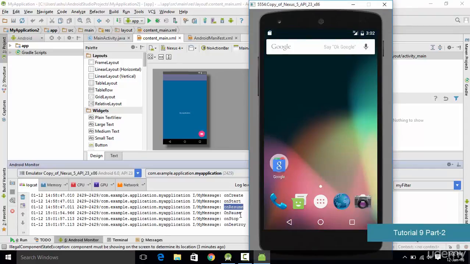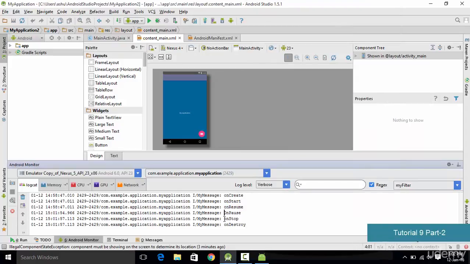Now if you hit the back button, it is going to pause the activity and we get the onPause state, and after the onPause state we get the onStop stage, and in the onStop stage the application completely stops its execution, and finally we have the onDestroy state, which destroys the resources which are held up by our application.